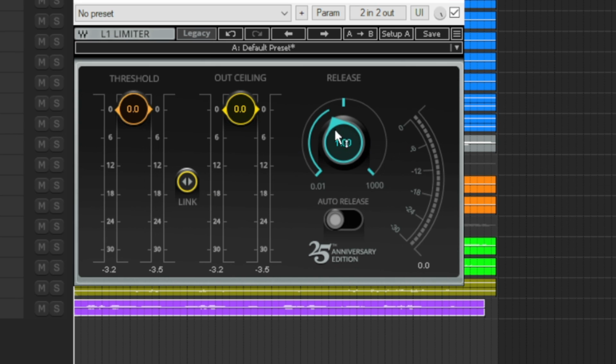Also, it has a release control from 0.01 milliseconds all the way up to 1000 milliseconds. For mastering, I recommend using more than 50 milliseconds to avoid digital distortion, right? Also, it comes with an auto release. This plugin doesn't come with intersample peaking or oversampling to avoid digital distortion, but one way to do it is to use more than 50 here. At the right, you're going to start to see the peaks or audio that's being reduced by the limiter.